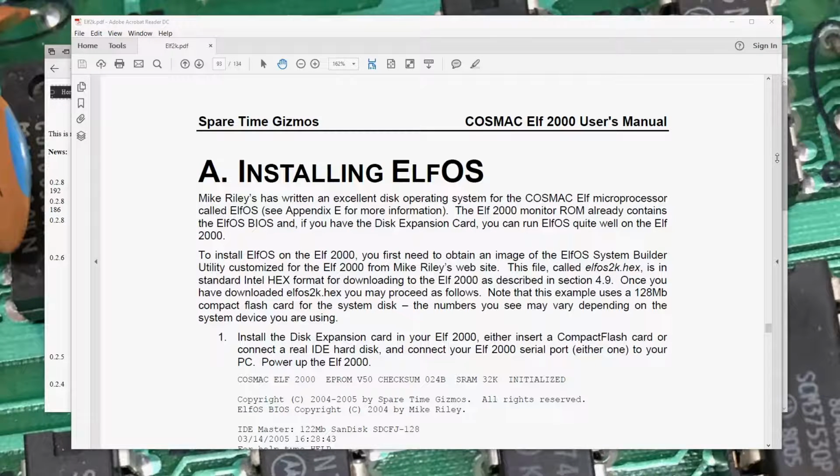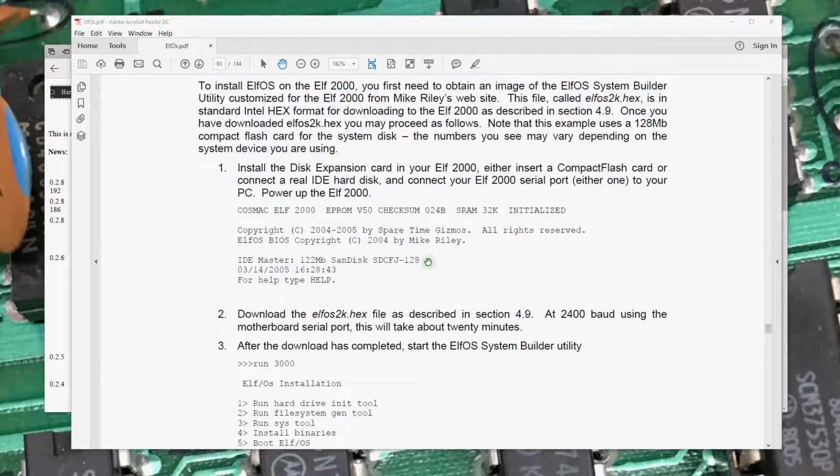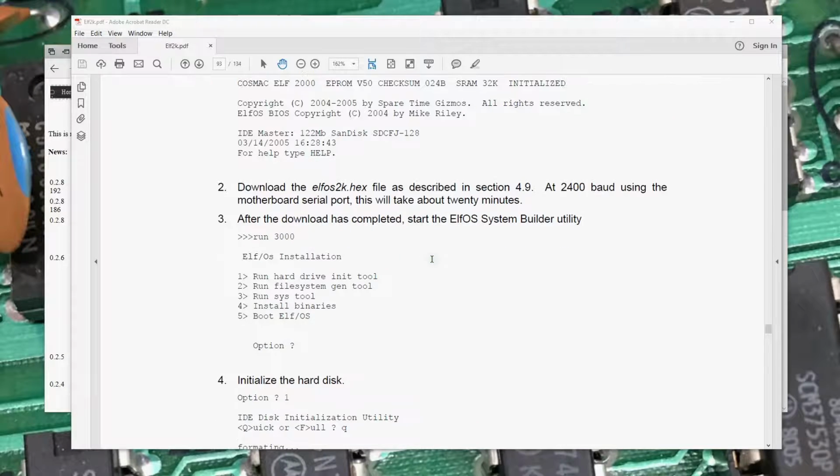So I thought in this video we'd take a look at what it takes to install the ELF OS onto the COSMAC ELF2000. In the COSMAC ELF2000 User's Manual, there's a section, obviously, on installing ELF OS that goes through the information you need. It mentions Mike Riley's website and a file called ELF2K.hex. We'll go look at that website here in a minute and grab the files. And then it just goes through the various steps here, and it's pretty straightforward.